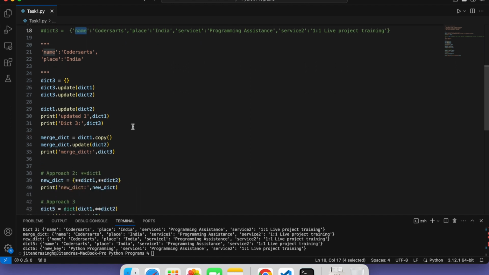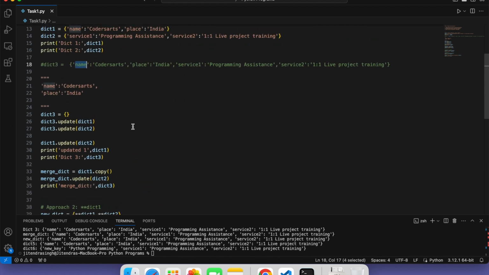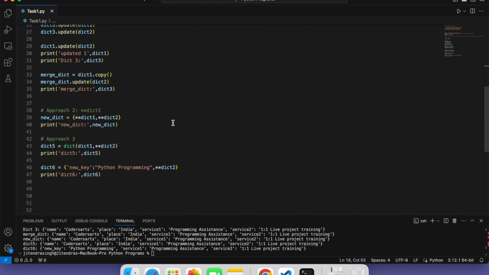Or how the element should be there, because a dictionary works on key-value pairs. So if you add name again, it will update the previous value, because keys should be unique. Fine.